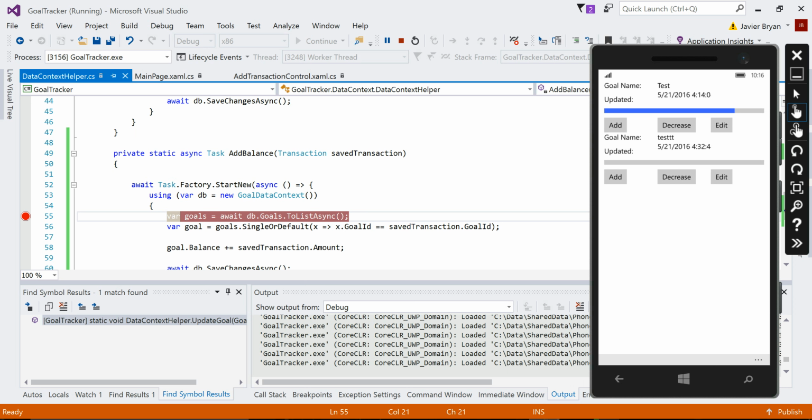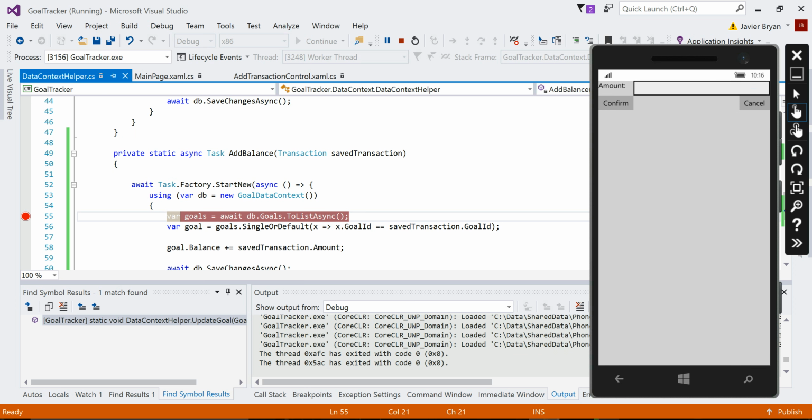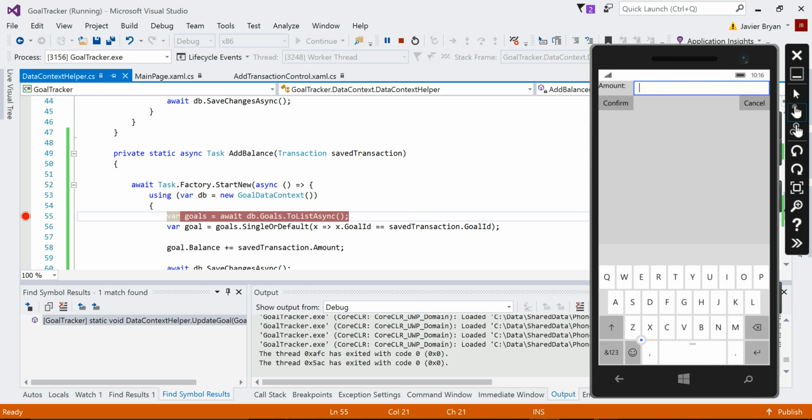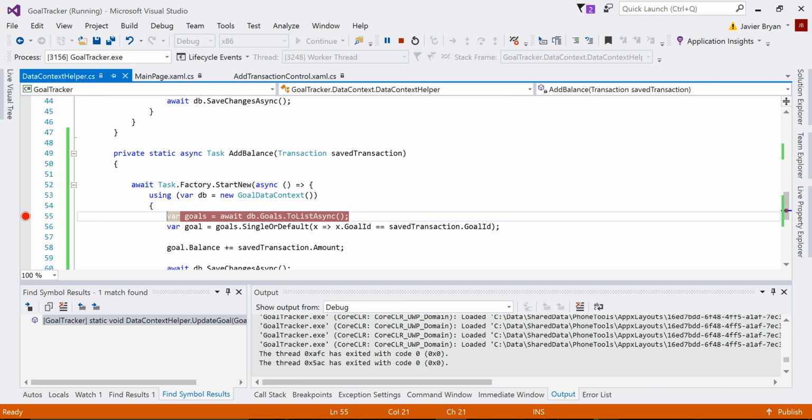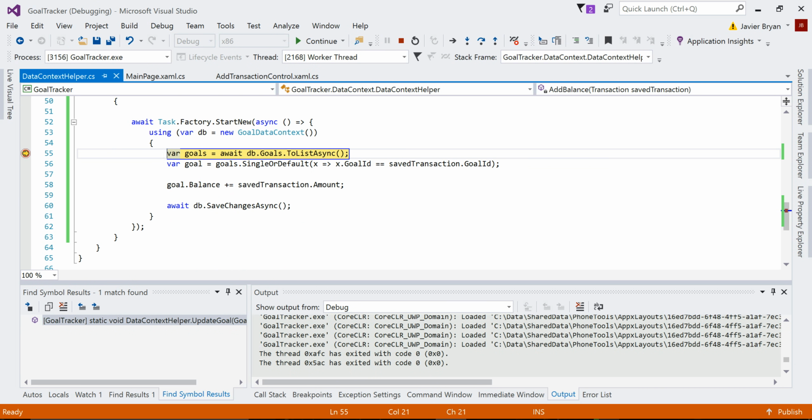Alright, so let's start on this one since this one already has stuff in it. So right now we see that the progress bar is blank. Let's go in here. Let's add like $10, right? We'll press the confirm button. Bam. So we're busting here.